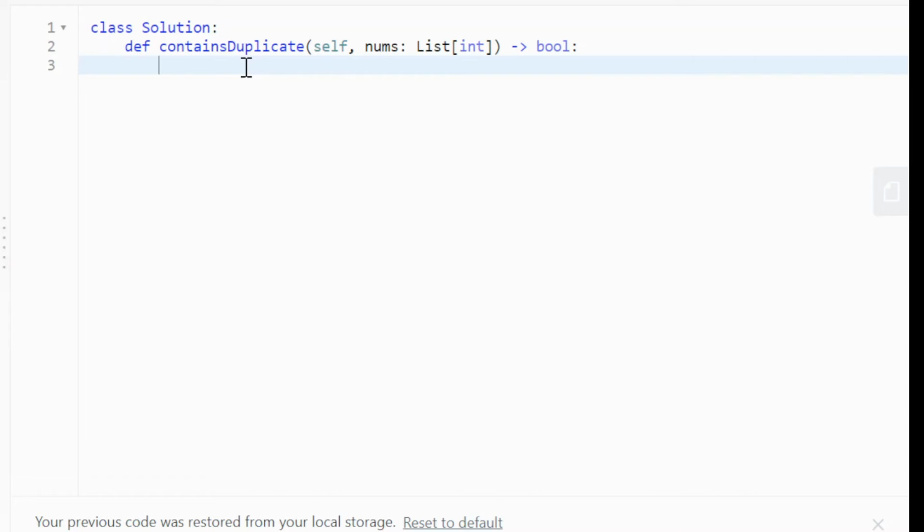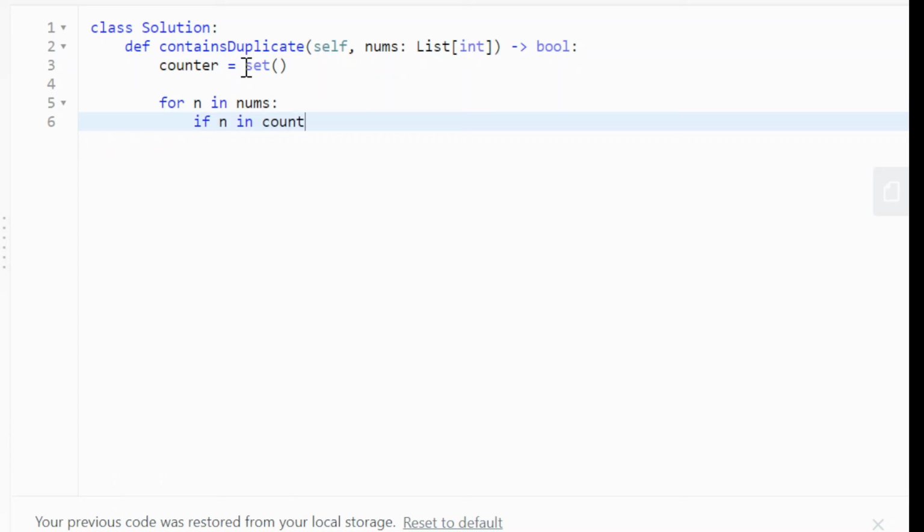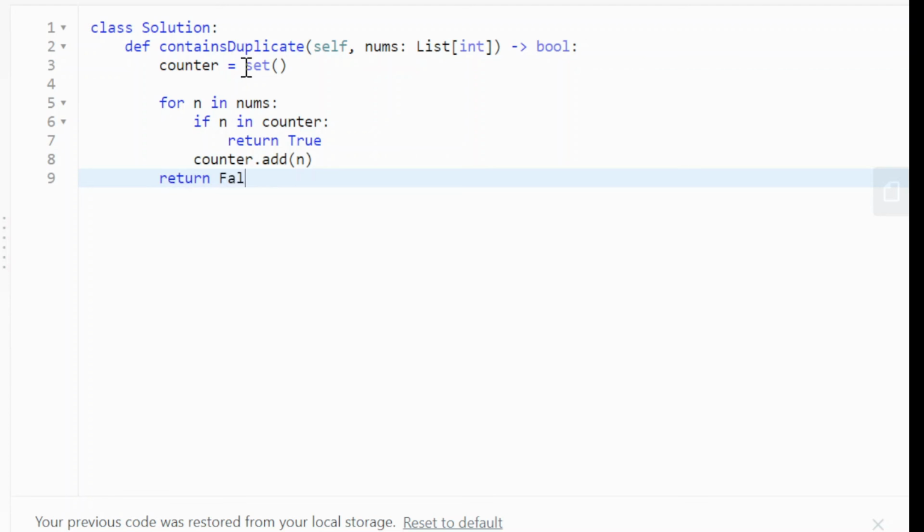The best way to solve this problem is to create a counter, which is just going to be an empty set, and then we iterate through the array nums. So for n in nums, if n is in the counter, then we return true. If it isn't, then we have to add the number to the counter. And once the for loop is done, we return false.